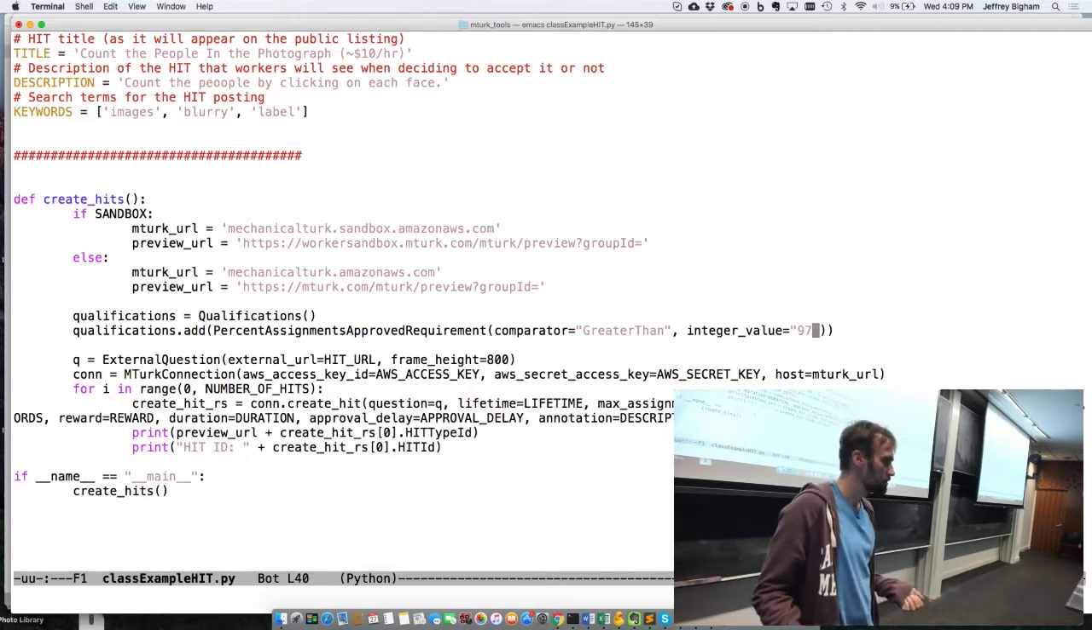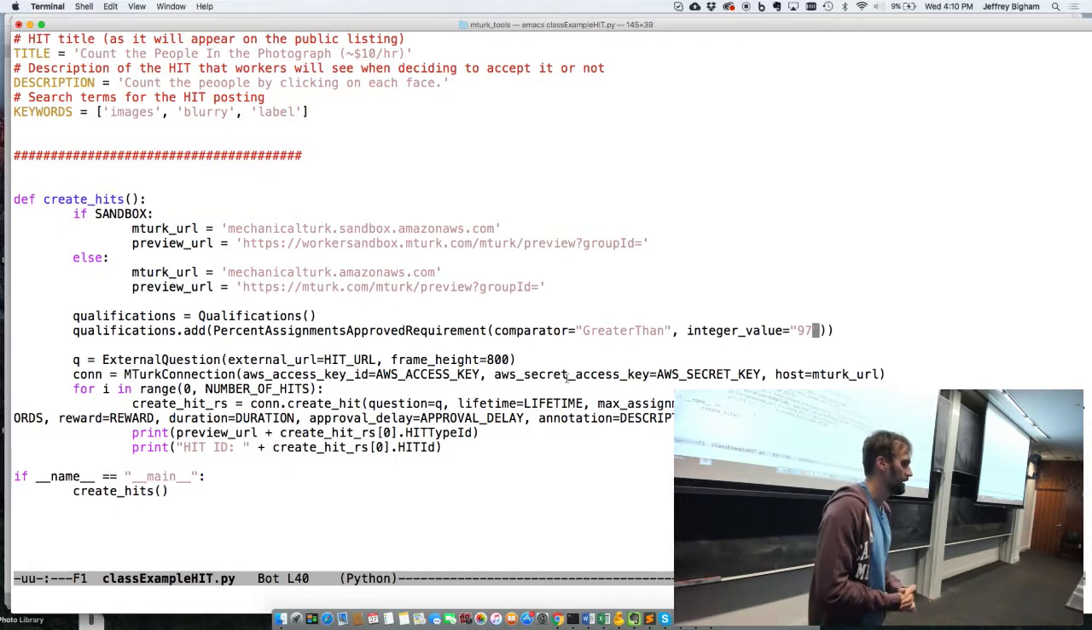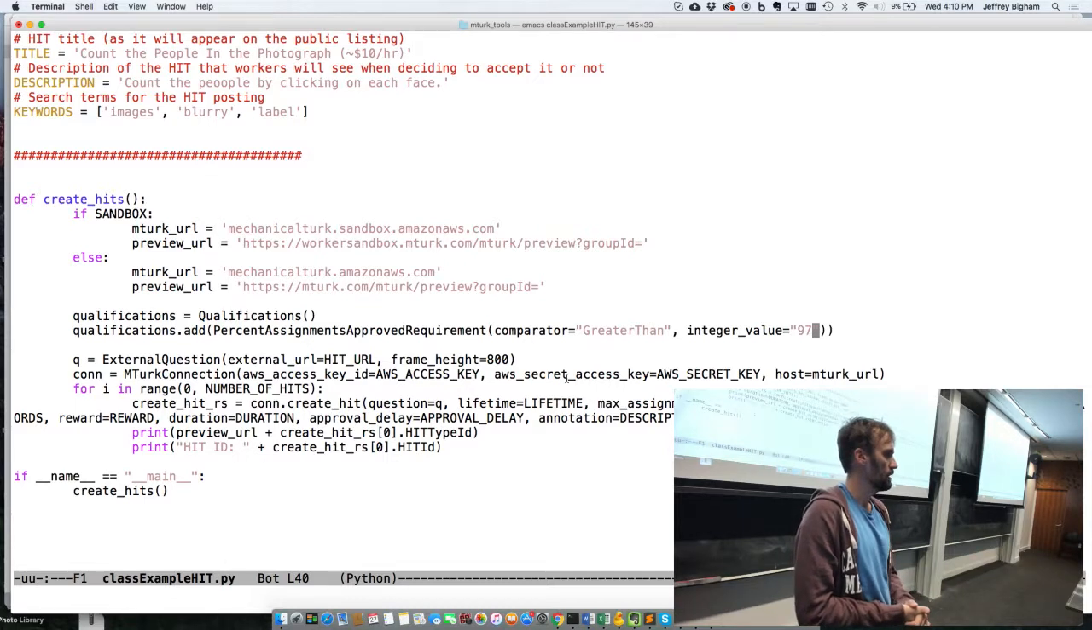Other ones that are pretty common are things like location. So we saw that on the example from the very beginning of class. Things like number of hits completed, right? So you might want workers who have completed at least 1,000 hits or 10,000 hits or whatever it may be. So you can add that in, and you can play with it. I think it's true that you get better results if you have some sort of requirement there. It's not really clear to me the trade-off between like a 97 and a 98.